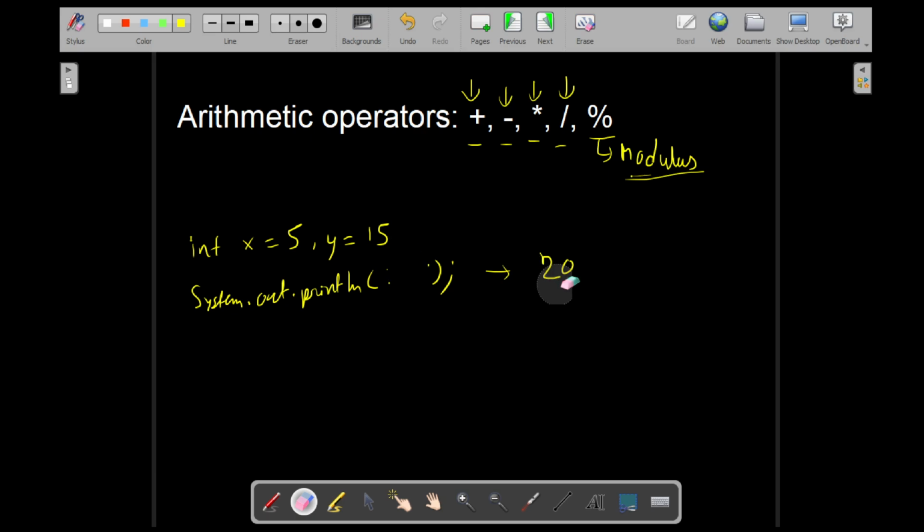That's correct. If you say, let's take this x minus y, what you will get? X is small, y is big, right? 5 minus 15, you will get minus 10. Why minus 10? Because this side is small and this side is big. Obviously, it's plain mathematics, right? All right.